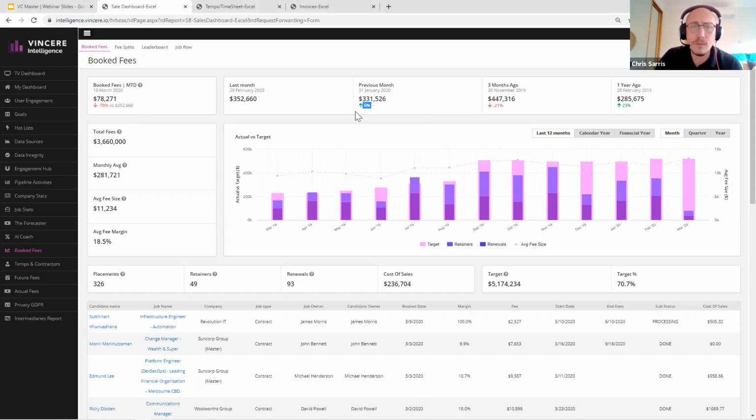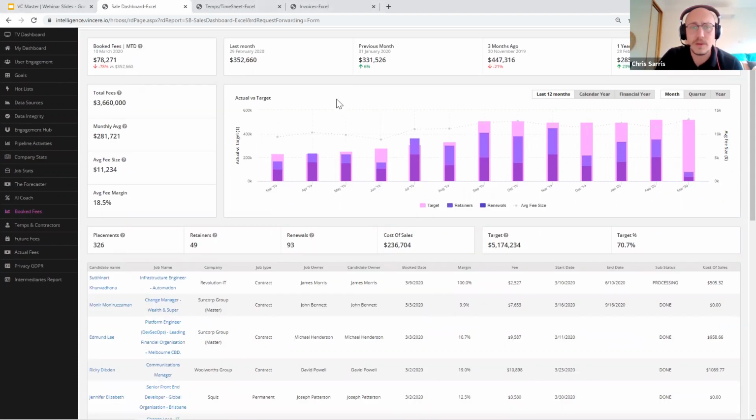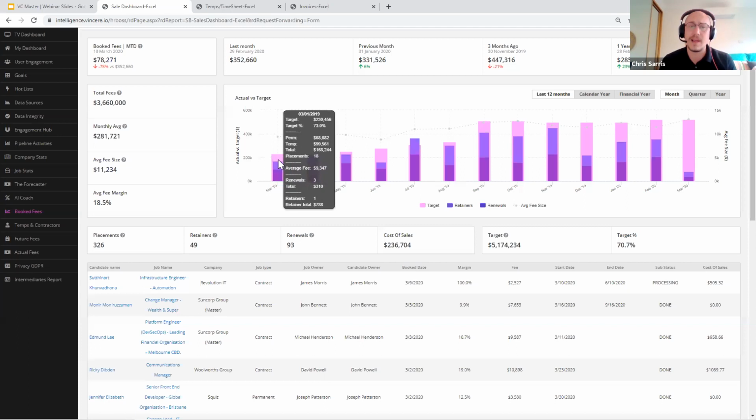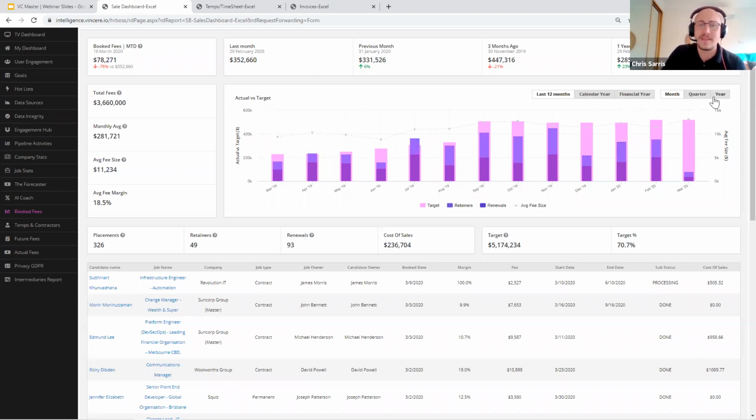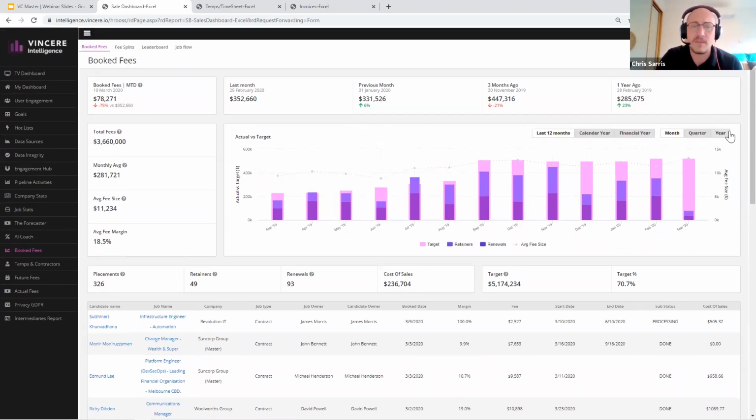You can view a table view showing the actual versus target fees. You can choose to view this over the last 12 rolling months or calendar year, and whether you'd like to view monthly, quarterly, or annual figures by selecting from these tabs. So Amy, if you just wanted to hover on top of those columns as well, just to give an indication of the breakdown there. You can also view the totals for the data selected in the table above, by averages and the targets up the top here as well.